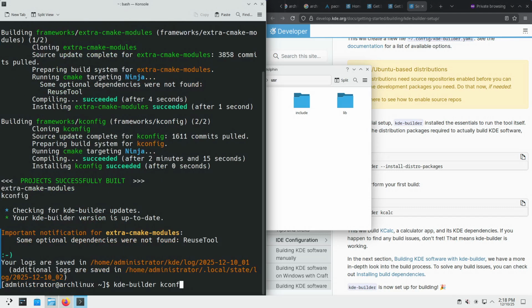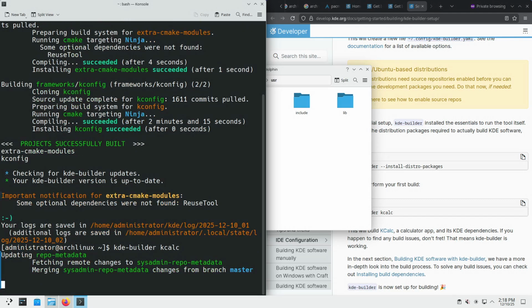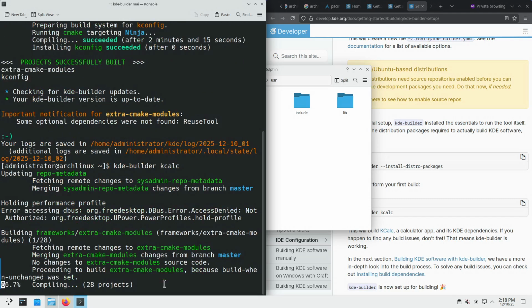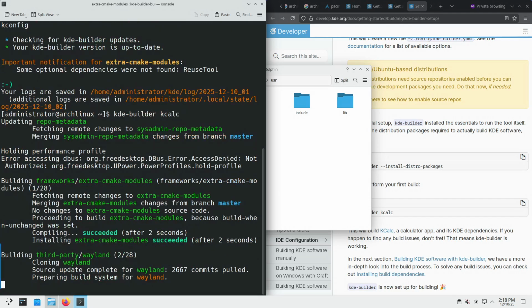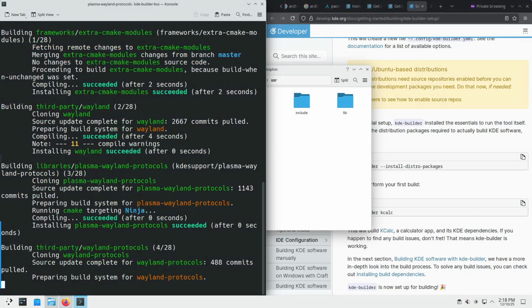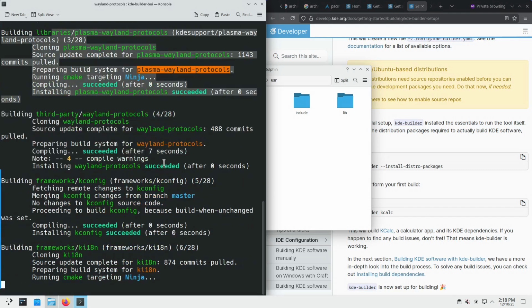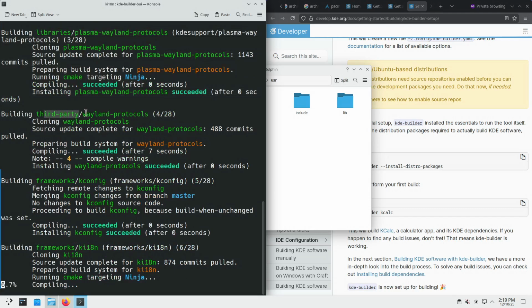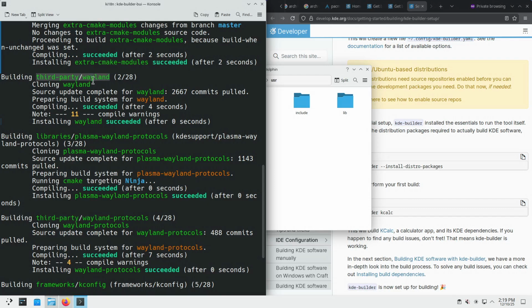After this one, my next step after kconfig is kcalc, which is a desktop Qt widgets application, the calculator application, which will build many KDE frameworks, I know 26 of them. We'll also build some KDE libraries that are not yet frameworks, and we'll also build Git repositories that are outside of the KDE community, such as Wayland protocols in this case, and Wayland itself.